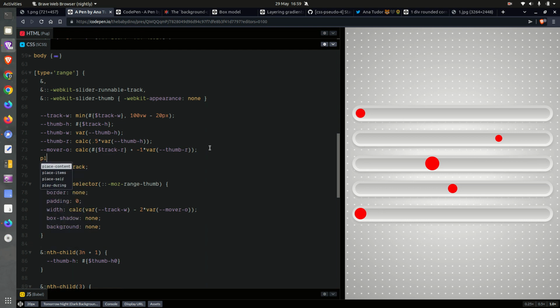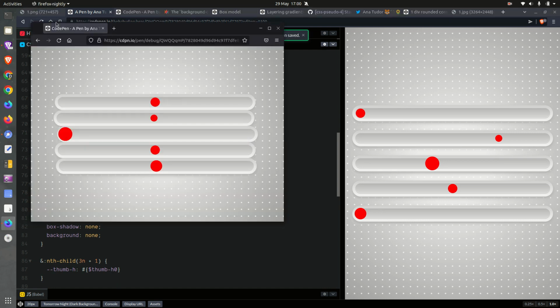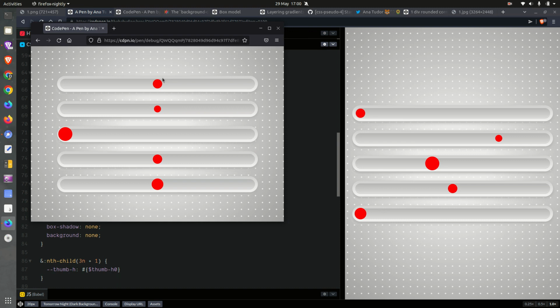So first, place self center, set the height, track height plus twice the outer part, so once for the top and once for the bottom. So input outer, right? And this should fix things here as well. So now you can see much better. Okay, so now we've fixed the thumb motion. Let's move on to prettifying the thumbs.